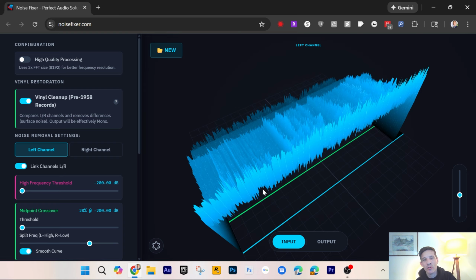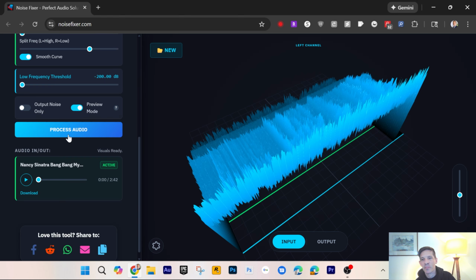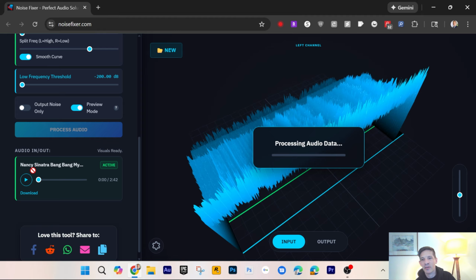Okay, I've got a new file loaded in here. This is Nancy Sinatra's version of Bang Bang, My Baby Shot Me Down. And I'm going to listen back to output just the center channel. That's what this tool does. So we're going to process audio here. And here's what the song sounds like originally.